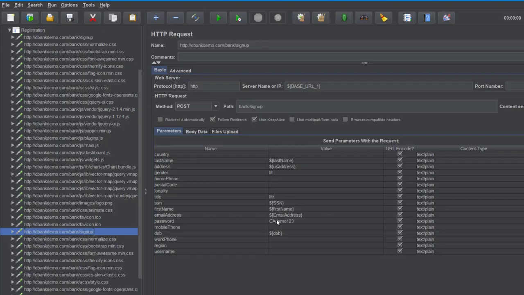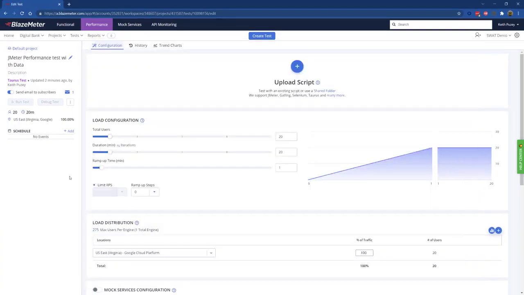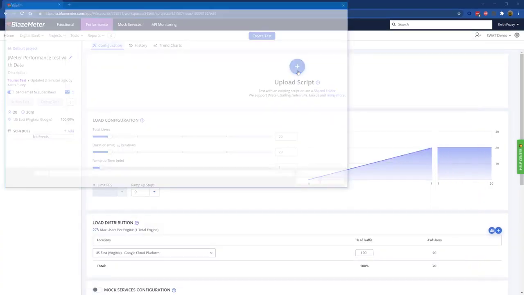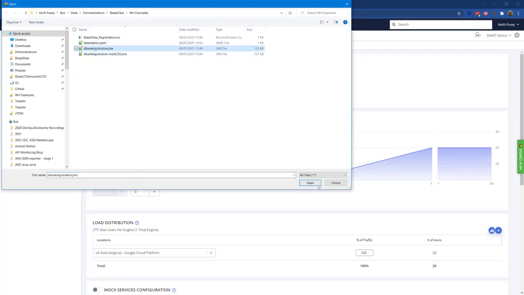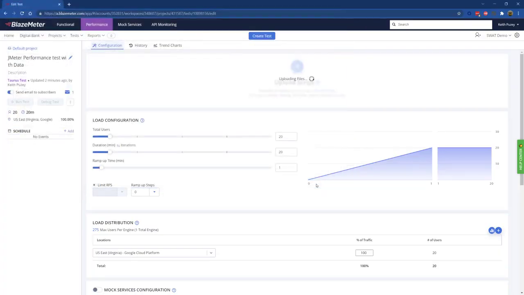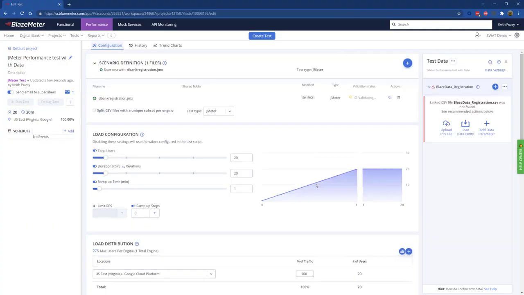Now at this point, we can then take this test and load it into BlazeMeter. So if I go to BlazeMeter and we click on the upload script, we select the test. Now what we're going to do is we will validate the script, which we're doing here. You can see validation, and we've identified that inside that JMeter file we've got this CSV dataset, and we've picked up the name of the CSV file.